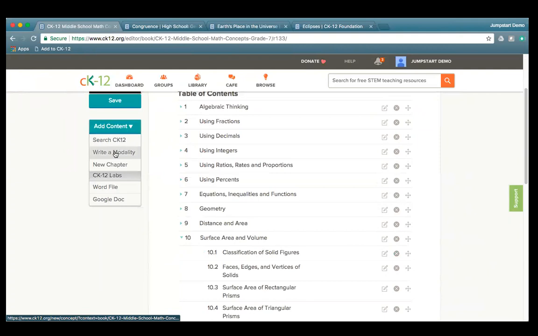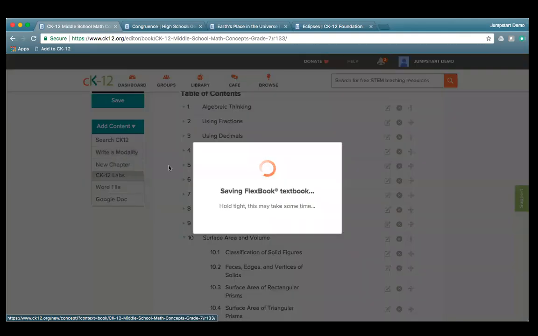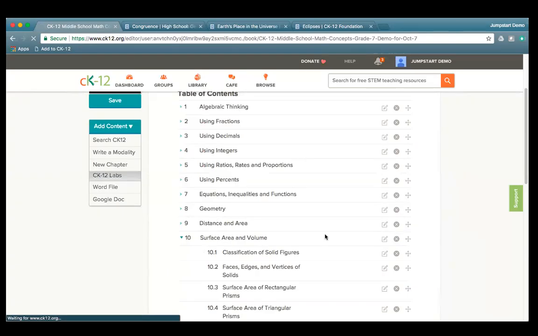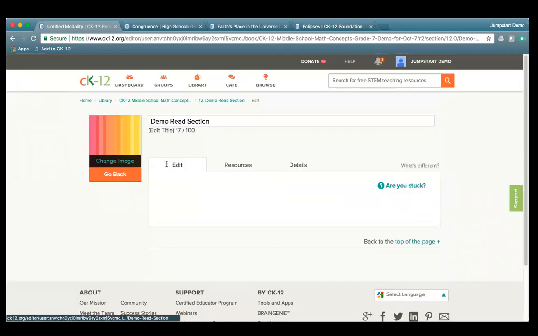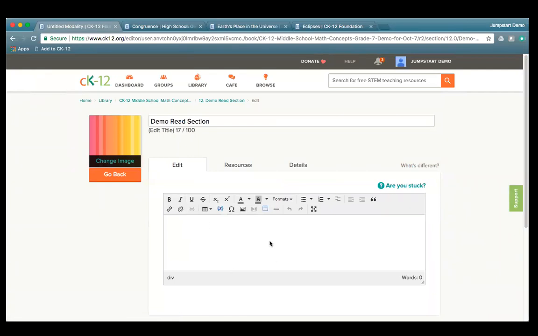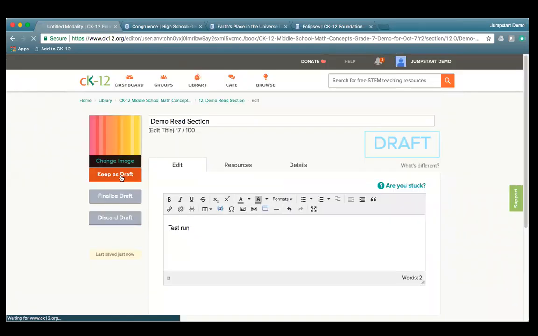And then I can write a new modality. So I could pick a section, it's going to just save that book, and I could write something from scratch. And a modality, once again, is that option to, in this case, it would be a read modality. So demo, read section. Then I can kind of edit and create something, test run, and save that. And that is going to show up in my book.